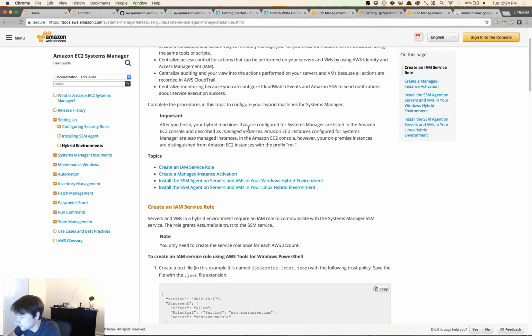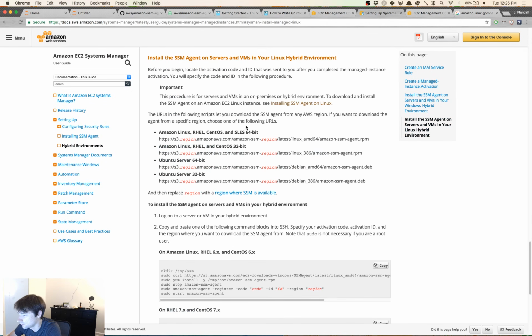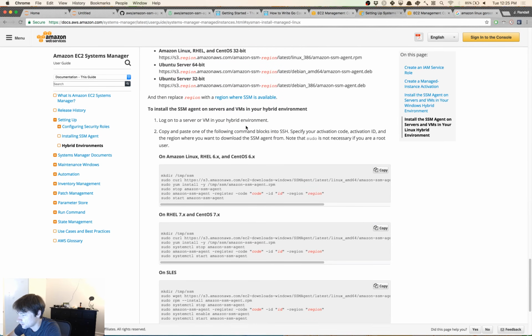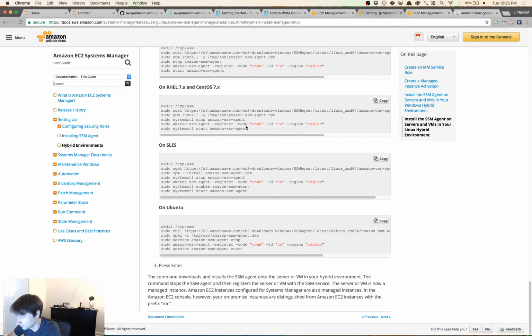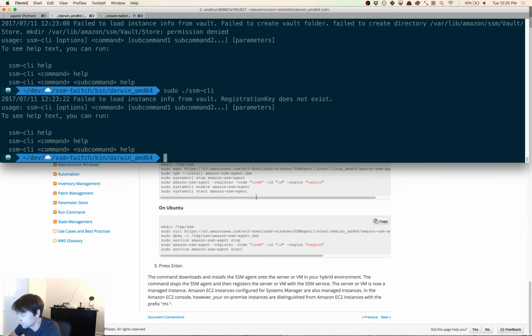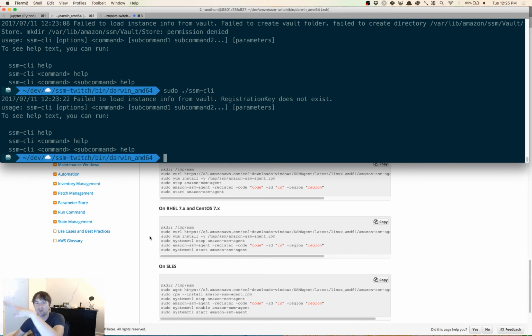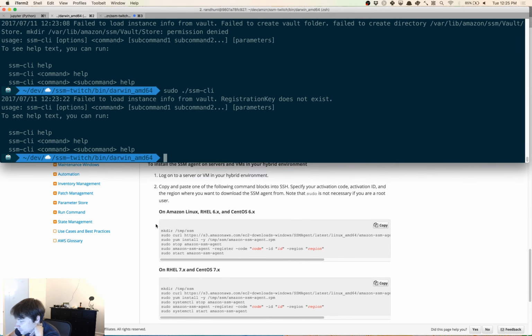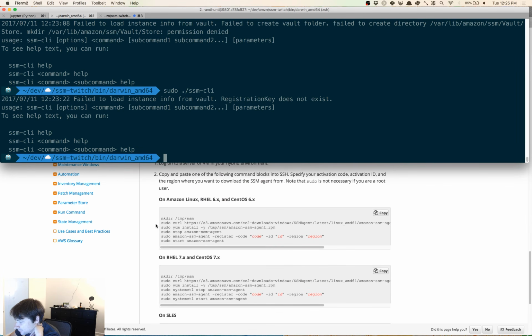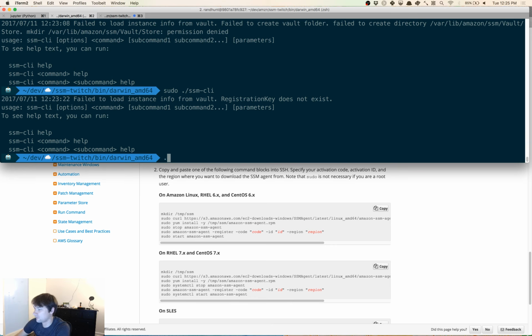Hybrid environments is the section. Alrighty. Sorry, I'm just reading all of this stuff. So, this doesn't really specify what I need to do here, but I think if I go like amazon-ssm-agent -register -code -id -region, and region is going to be us-east-1, and ID, I don't know what ID is going to be.